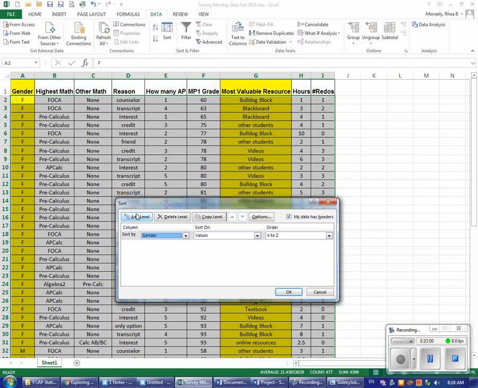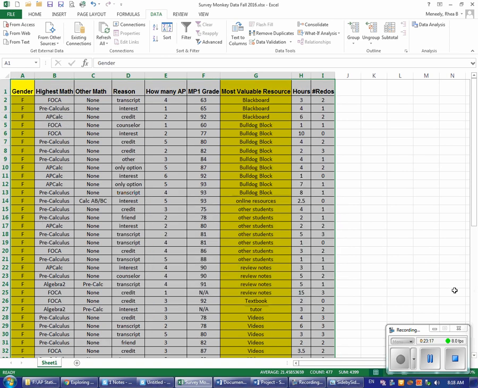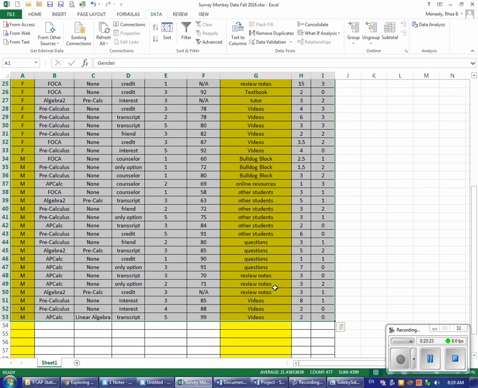So what I'm going to do is add a level, and then sort by, if I click in there, and again, you want to make sure that your data has headers is clicked so that you can see all the titles of your rows. And I want to click on most valuable resource. And so when I do that, it's going to sort all my females and the resources that they find most valuable. And if I scroll down, they do the same thing for the males.